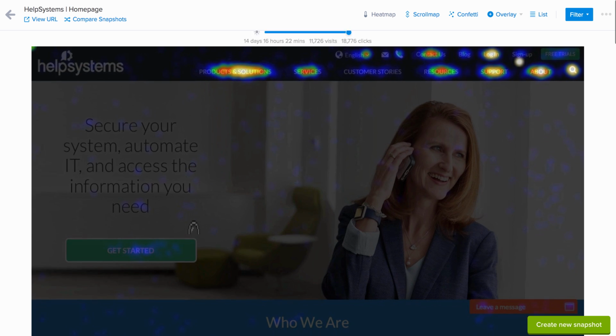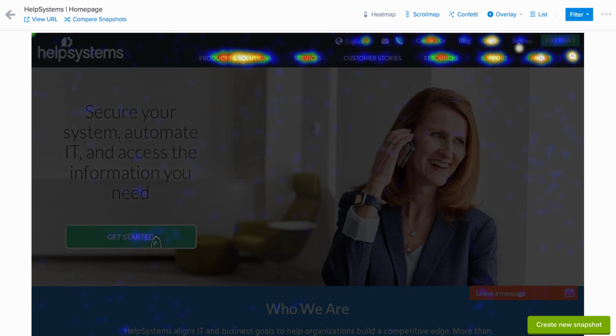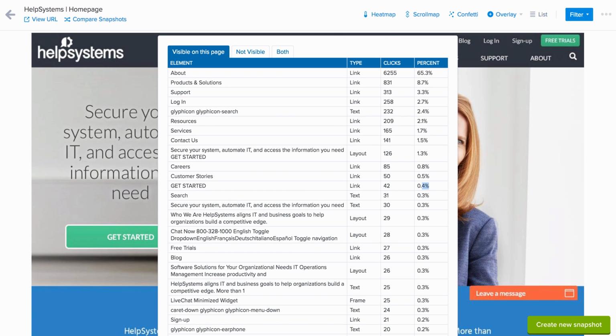And so another example is this get started call to action. It's a great idea to have a main call to action on the home page to orient users and have them be able to take action on your value proposition here. So get started. Maybe users aren't clicking on that. Only about 0.4% of total clicks are on that call to action.